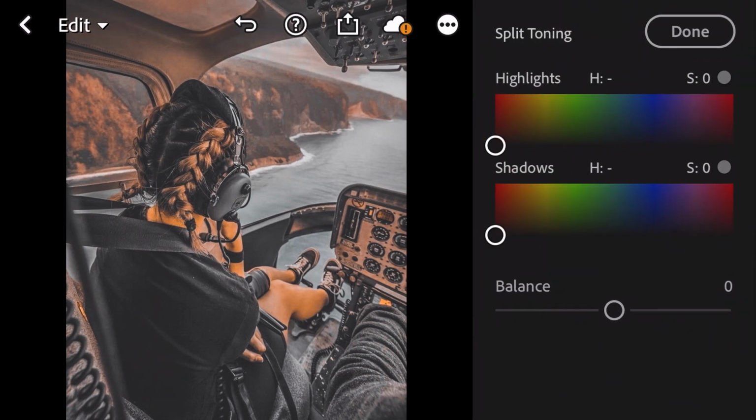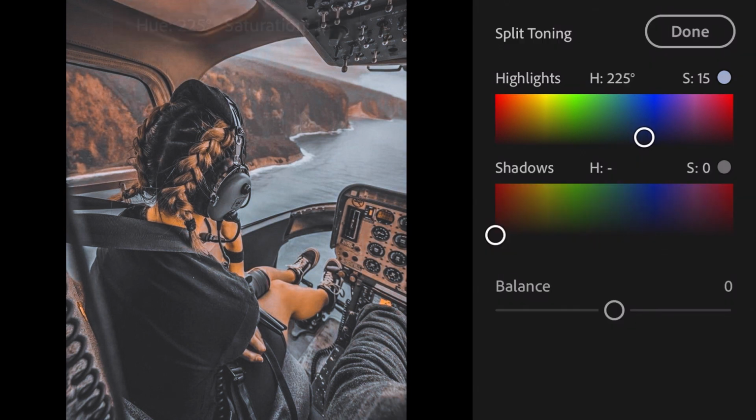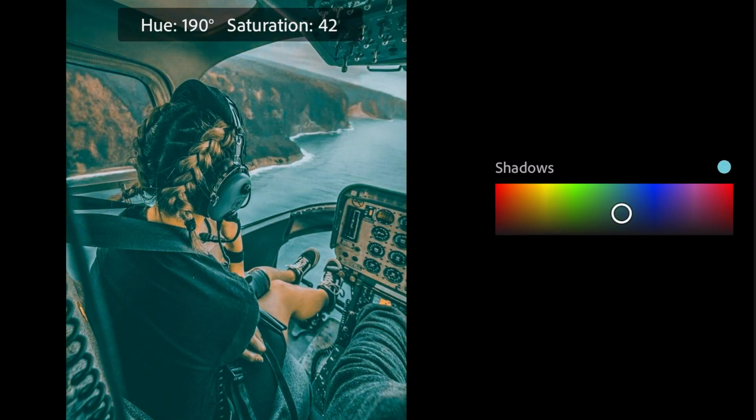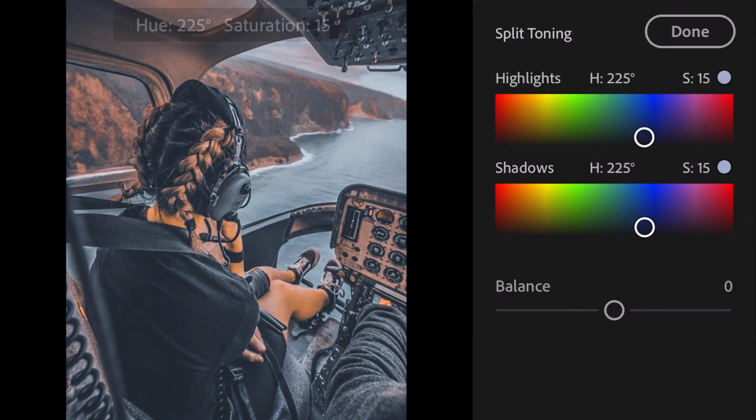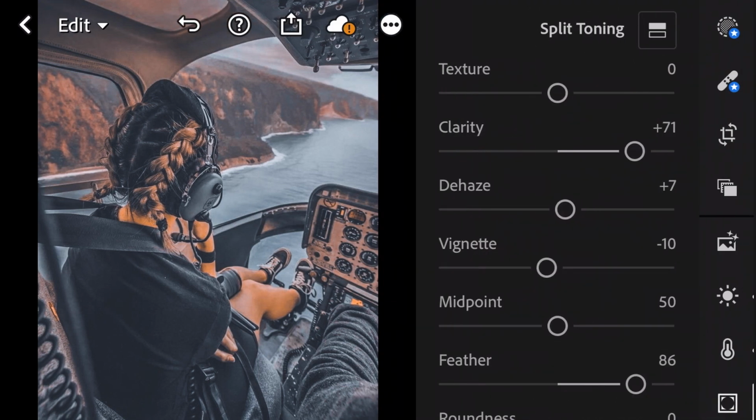Next go to Split Toning. Highlights H to 225 and S to 15. Shadows H to 225 and S to 15. And done. Next go to Detail panel.